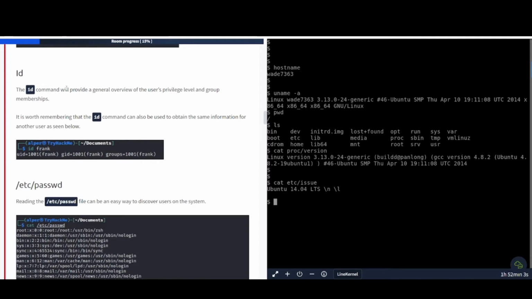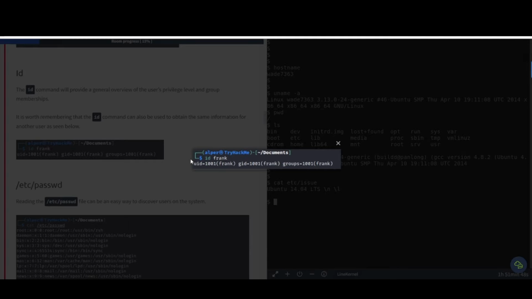And you've got the id command. It says the id command will provide a general overview of the user's privilege level and group memberships. It is worth remembering that the id command can also be used to obtain the same information for another user as seen below. So if you do id Frank, it'll tell you information about that particular user.